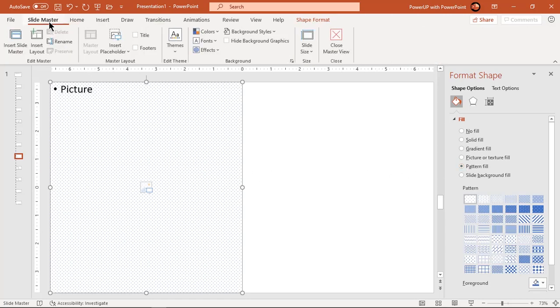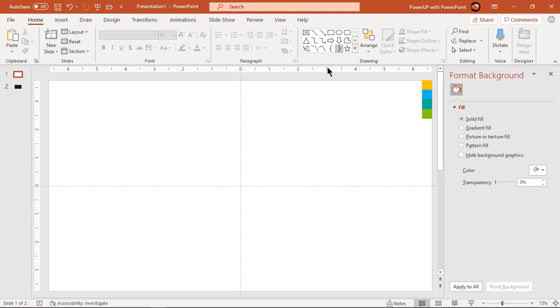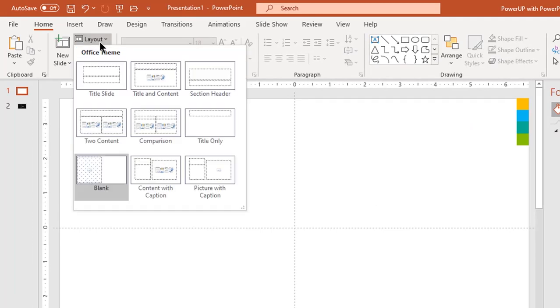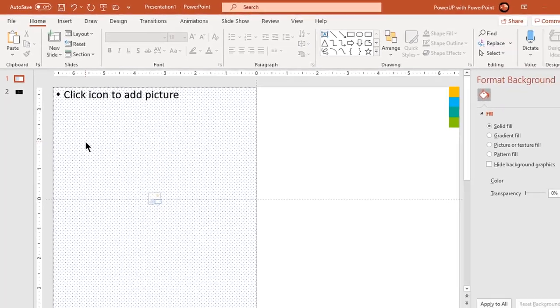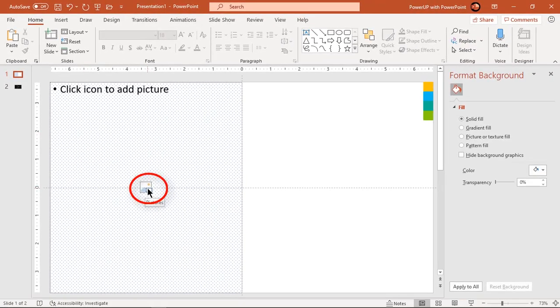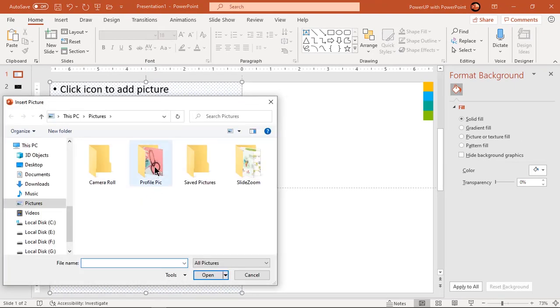Now click on close master view to exit from slide master. Go to layouts under home tab, then select the layout which we have just designed in slide master. Click on the image icon at the middle of this placeholder and add your own custom image into it.